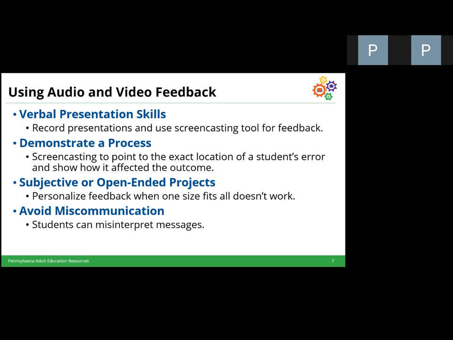Another instance you might want to use video feedback is when you want to demonstrate a process. In some content areas, like math, getting the right answer means completing steps in a certain order. Communicating to your learners exactly where an error occurred in a process can sometimes be challenging. By using screencasting software, you can point out the exact location of a student's error and show how it affected the outcome.